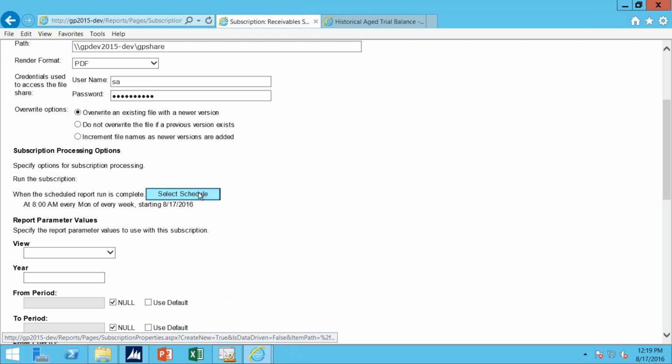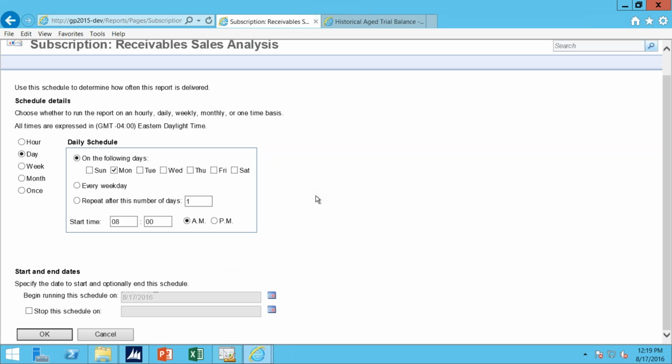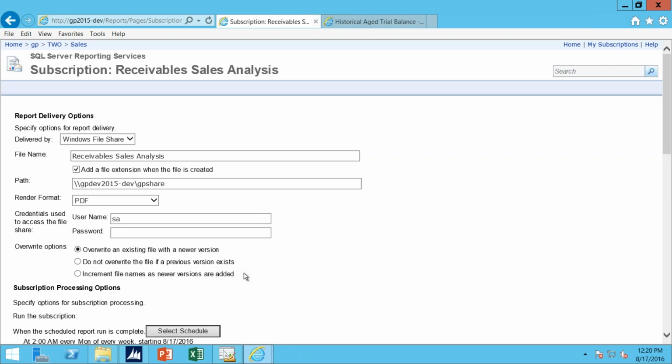And most importantly, we have the select schedule. The select schedule is very similar to the way you do your scheduling inside of Outlook or such. You're choosing a daily schedule, your time and your date. I may want to say I want this sent out at 2 a.m. in the morning when nobody is there, so they'll have it first thing in the morning when they get into the office, and I can then of course set my begin and end of when I want the schedule to stop. And I'm going to hit OK.